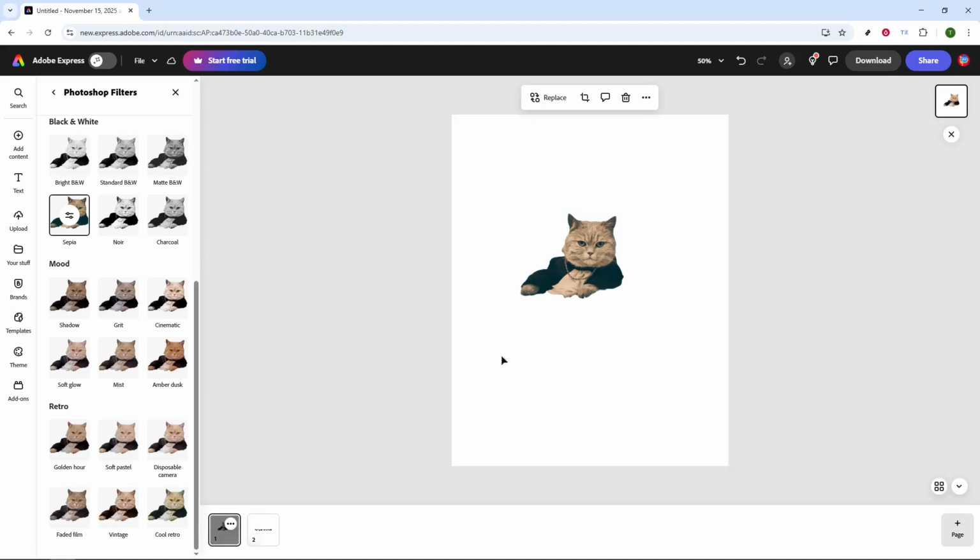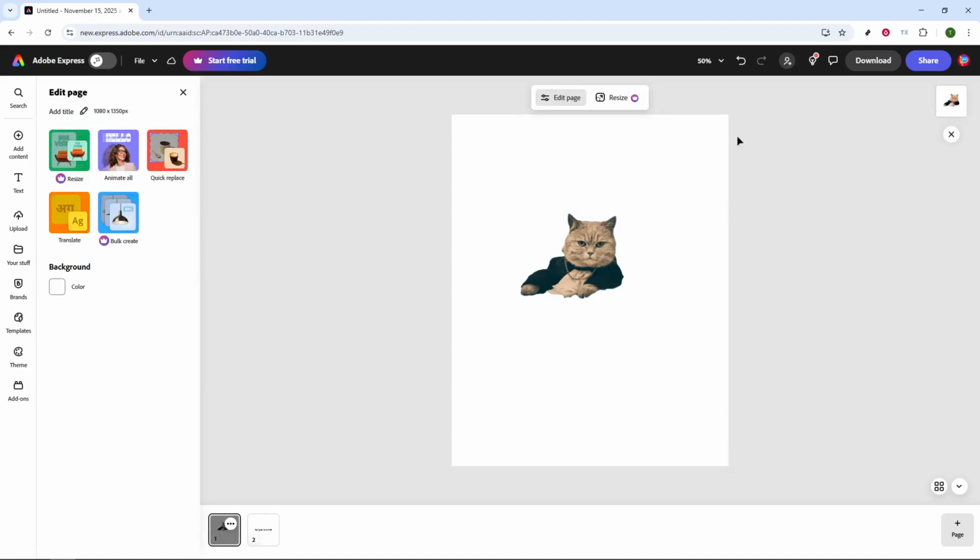By doing this, the filter is applied, and your image now reflects the changes. Congratulations, you've successfully added a filter to your image in Adobe Express. Exploring these options not only enhances your design, but also boosts your creative skills, allowing you to express yourself more fully through your work. Enjoy experimenting with different combinations and seeing what you can discover and create.